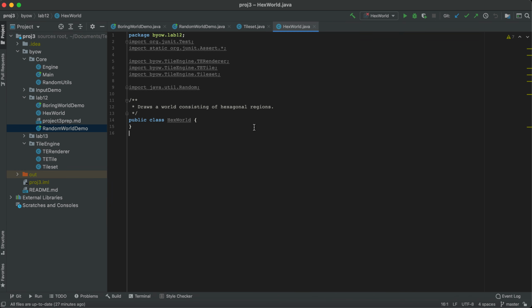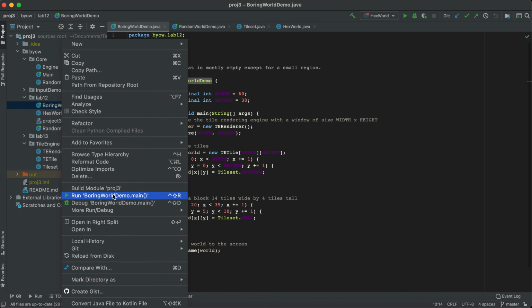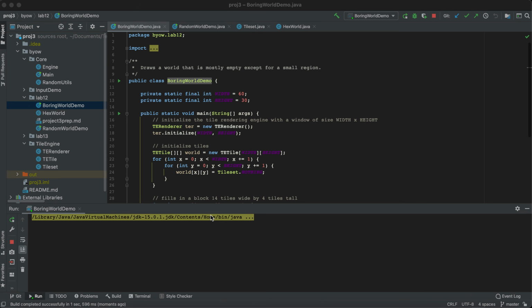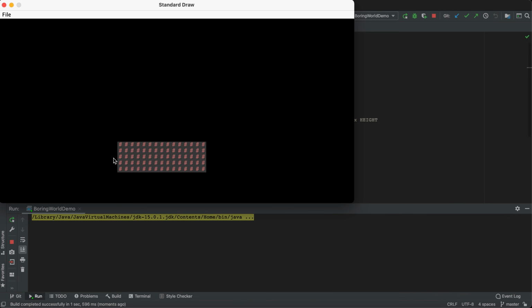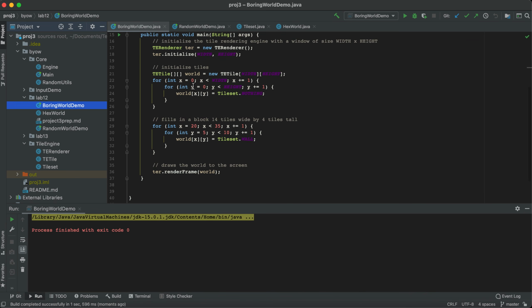What I will be working off of is completely the starter code. The starter code for Lab 12 consists of HexWorld, which is just an empty class. It also has a boring world demo, which is a boring world. Well, might as well run it and see what it does. All it does is create a bunch of nothing and some wall tiles. So that's pretty boring. It just creates a square. And you can see that this takes place in this loop. First we fill the entire world with nothing, then we fill in that box with walls, and then we render the frame.